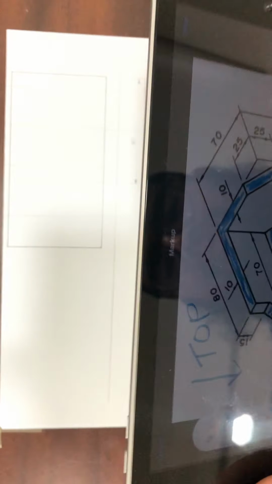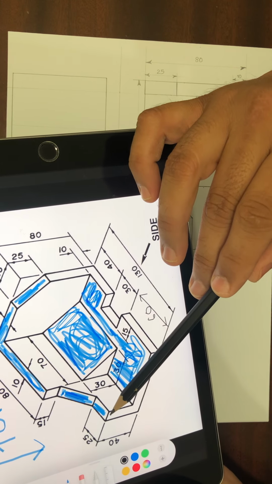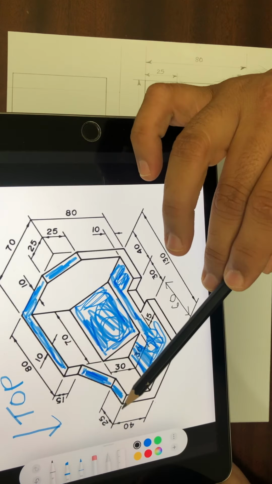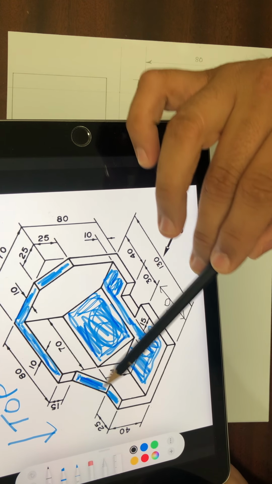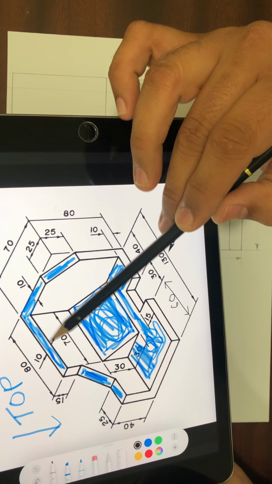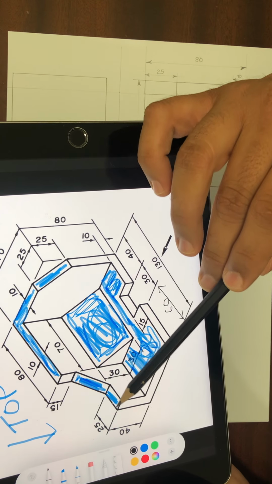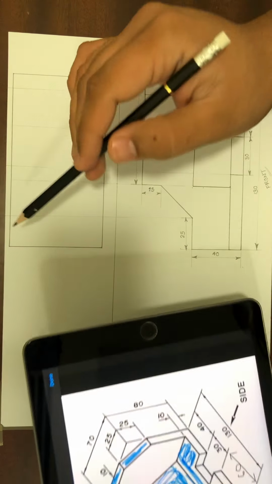Now what you have to do? Here, this is a channel, this is how much? This is 10. Here this is 10, okay? So 10 and 25, there is a rectangle 10 and 25. So let's draw from here.